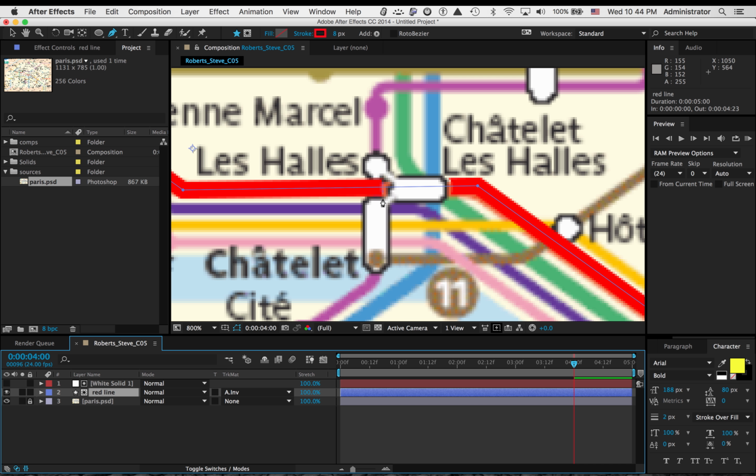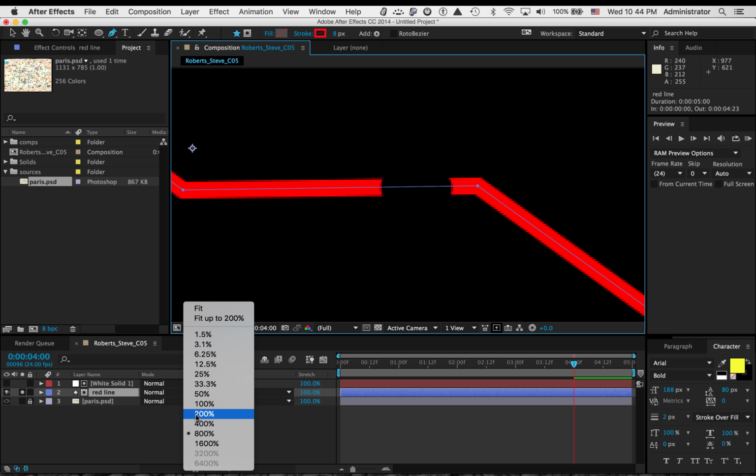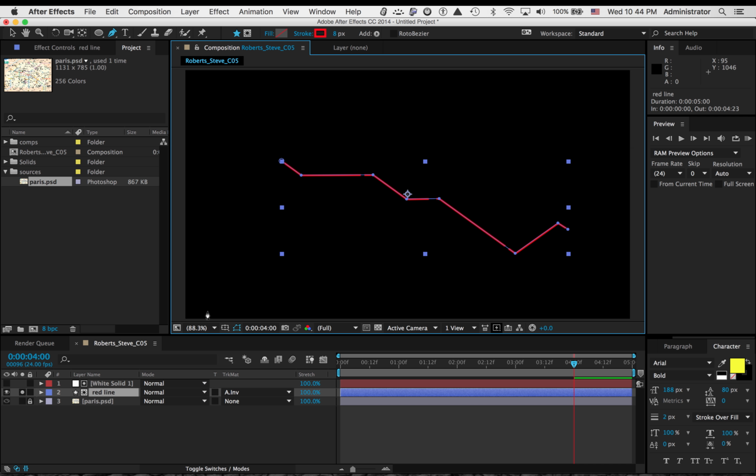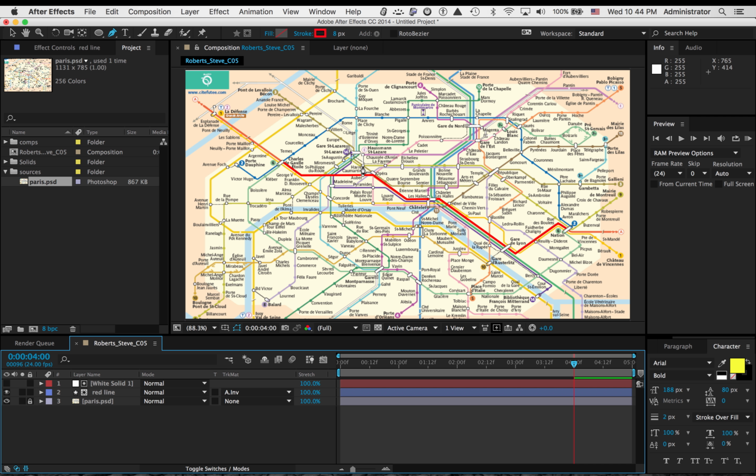Just to make sure that that's exactly what's going on here, solo the red line, and you'll see it cut a hole in it. Let's go back to Fit, select nothing, and you'll see all these holes are cut in the red line. That reveals the map underneath, which is just great.